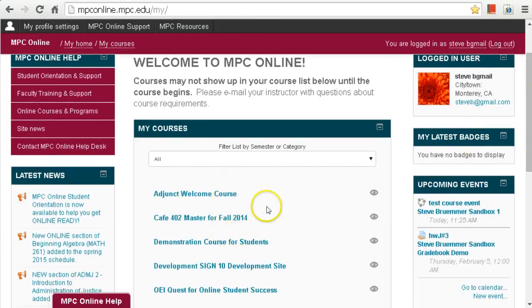When you log in, you'll see your information here and also up at the very top. In the middle, you'll see your list of courses. Now, it's possible that a course you're registered for won't appear here. There are several reasons that might be the case. One is your teacher may not be using MPC Online. Another might be that the semester hasn't started yet and your teacher may not have activated the course yet. If either one of those situations arise, you would of course either contact the help desk or email your teacher.